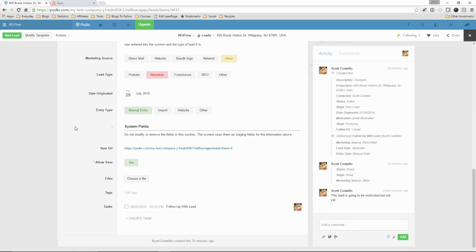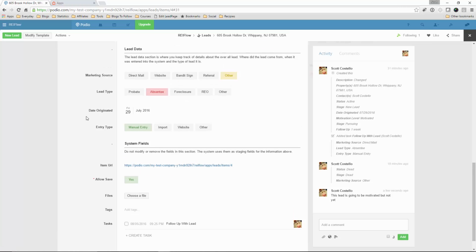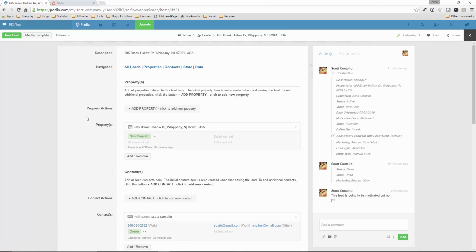One other thing that I forgot to mention is you can attach files to any lead, any item in the system specific to that lead by just clicking choose file and then quickly going to your system and adding the file. Documents, RTF files, PDF files, Excel files, pretty much any file type you can think of, you can upload here. You can upload multiple files as well. So that's pretty much the overview of the Leads app.